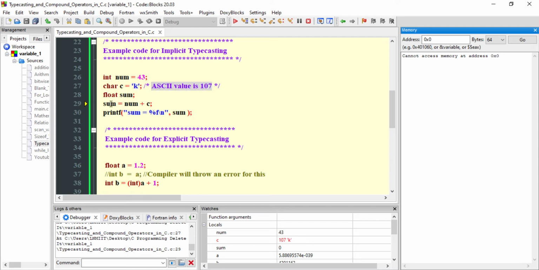So sum should be equal to num plus C, whereas sum is a float, num is an integer and C is a character. So in this case, it is an implicit typecasting. Why? Because sum is a float, which is the biggest data type among the rest of the data types. So the compiler will automatically manage it and there will not be any error in that case.